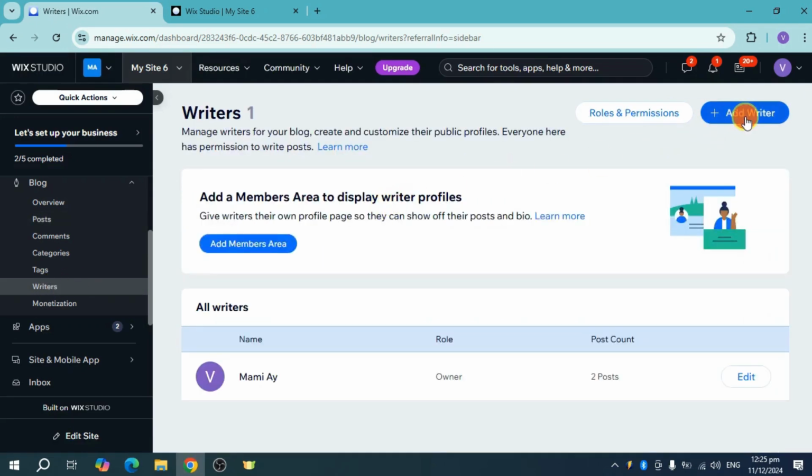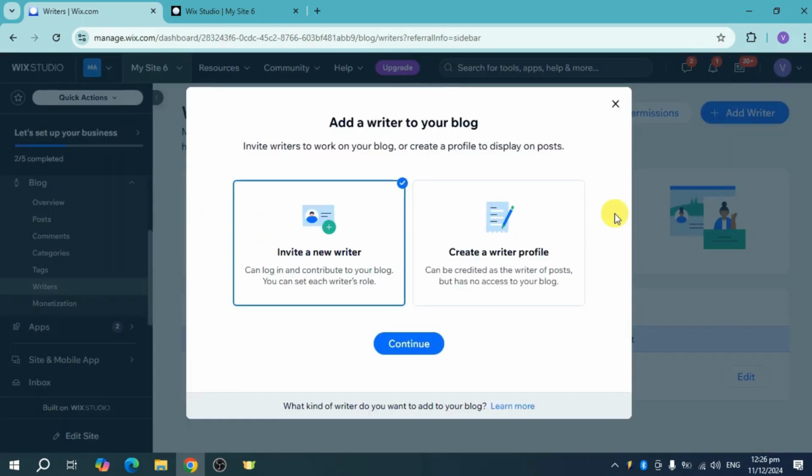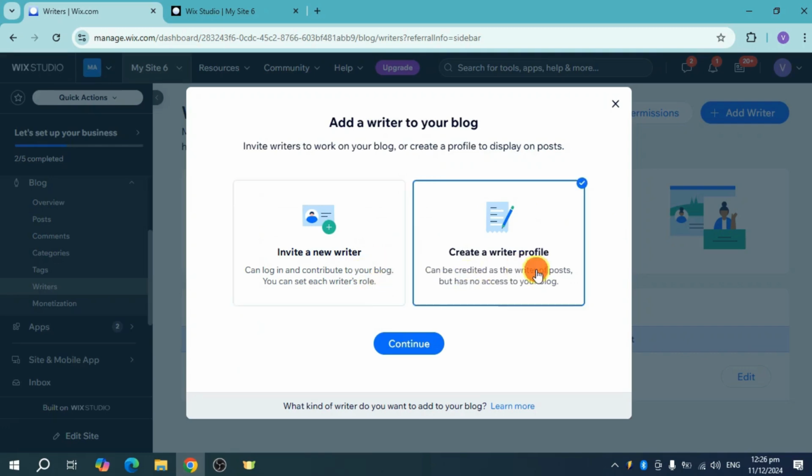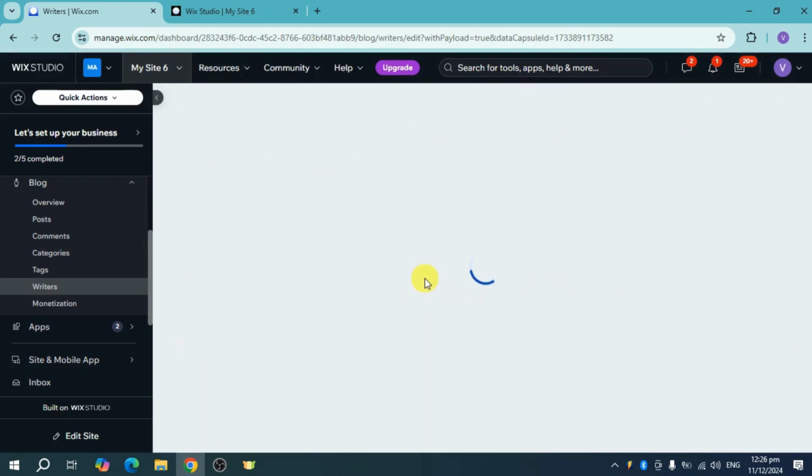Click onto this add a writer option, and once you have done that, it will allow you to add the writer, and it will show up this window right here. Just wait for that to continue the loading process. You can either invite a new writer or create a writer profile. So let's use this writer profile right here, and then let's edit it according to our liking.